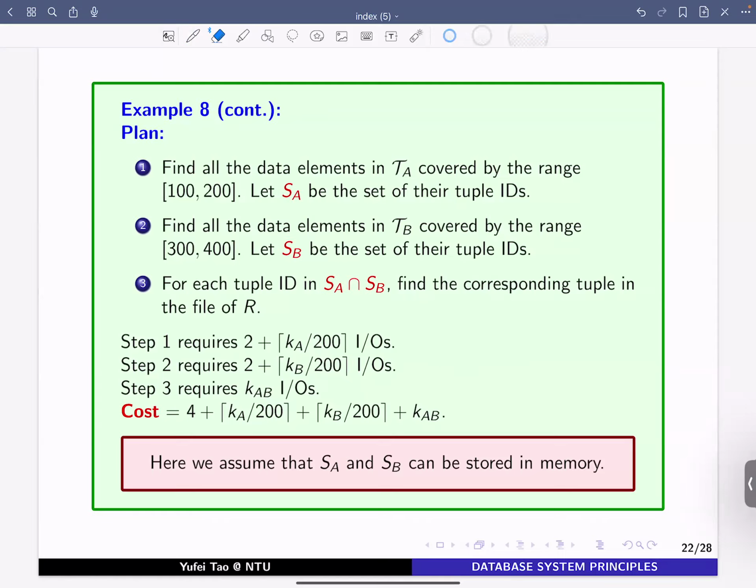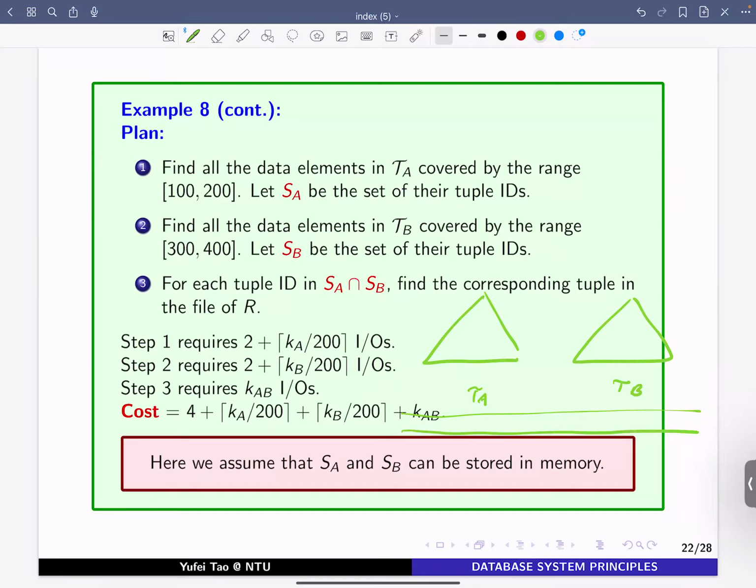Let me explain. Sorry, let's use the same color as before. This is the index on TA, and this is the index on TB, and here is the disk. If you look at the qualifying tuples, they can be anywhere, because the tuples in the file are sorted by C. So you cannot really expect that they will come together. These are the tuples qualifying the search condition: they satisfy the A condition, and they satisfy the B condition.